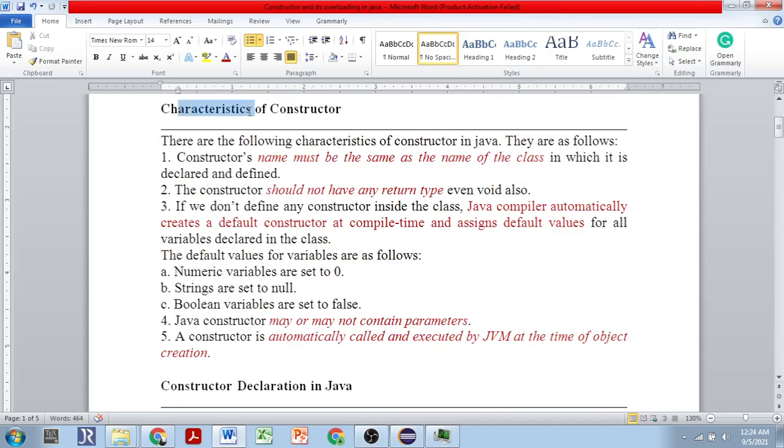Now we'll see the characteristics of a constructor. Each and every Java constructor's name should be the same as the name of the class in which it is declared. That's the first point. The second point is that it doesn't have a return type, but it looks like a method. Suppose the name of the class is X, then X, open the bracket and close the bracket. That should be there, but it should not have any return type.